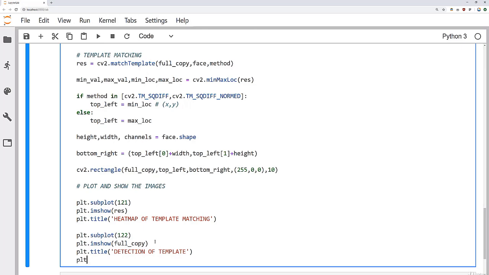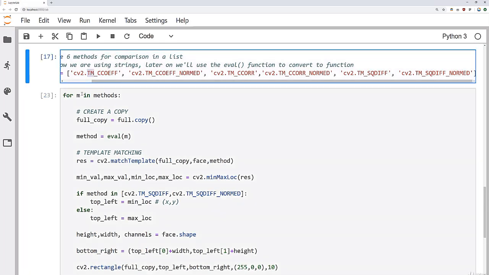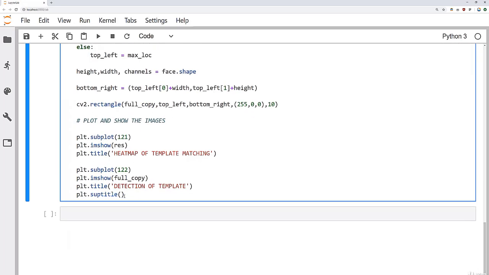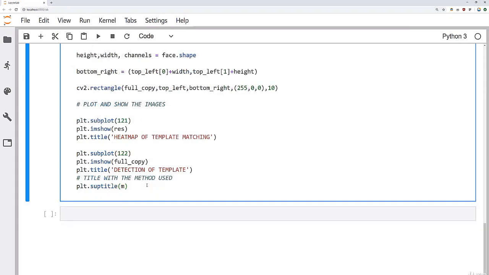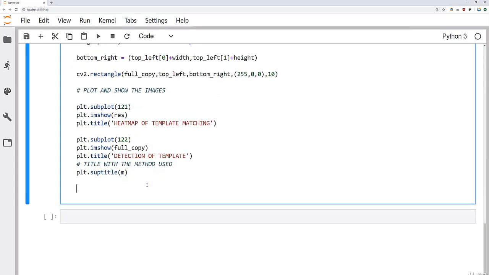And then we'll say plt.suptitle, and we'll give it a super title, essentially a title above both of these. And we'll just have that be the actual string here. So that will be m. So we'll title everything with the method used. And then the last thing we're going to do here is, in order to actually see and not have these subplots constantly rewrite over each other, you need to add in one more line, which is plt.show.